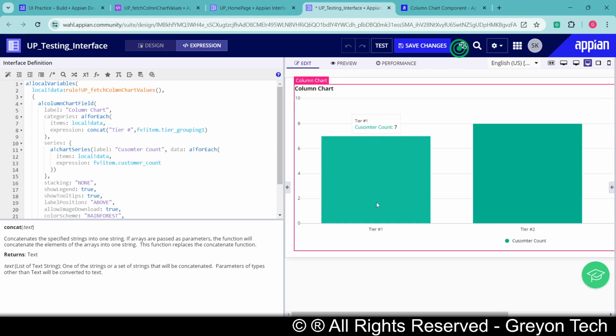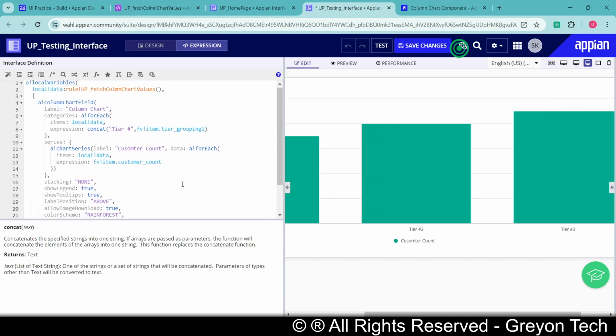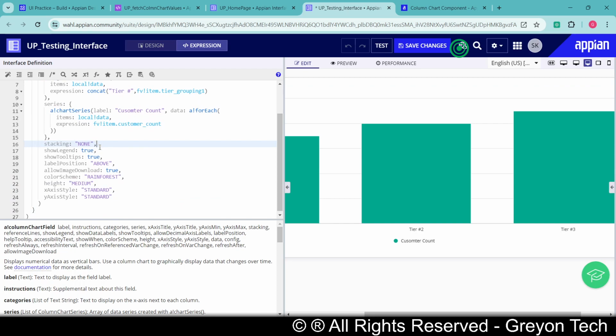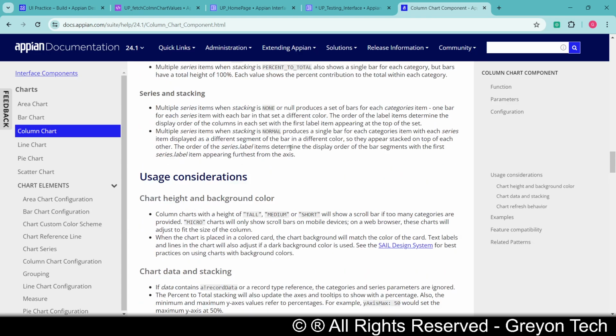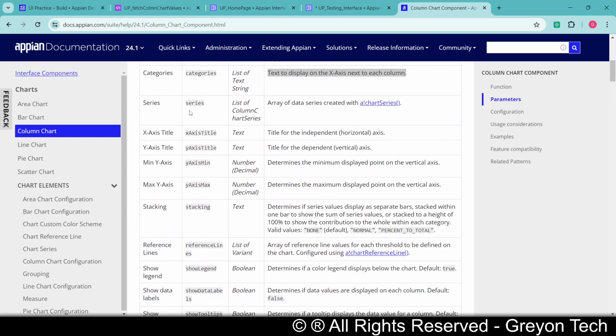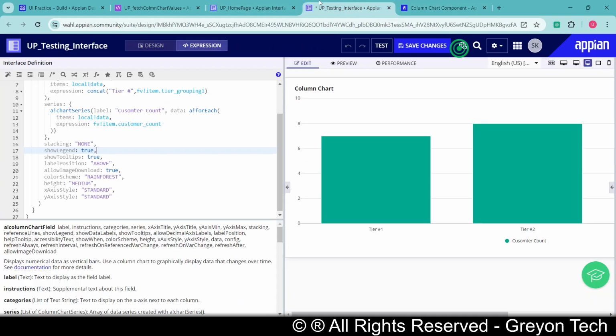So this is it. You can see that customer count 7, tier 1. For tier 2, we are having customer count 8, and tier 3, we are having customer count 9. There are other configurations like stacking none, show legend true, and if you see that we are having a documentation here, same thing, stacking, which is reference values. So if you put false on the legend, it won't show. By default, it is true. There are these kind of properties similar to what we have in other components like pie chart and stuff.